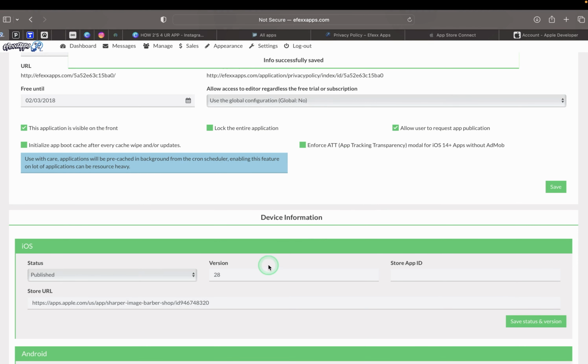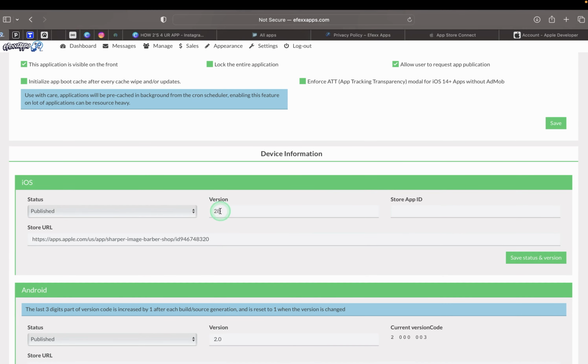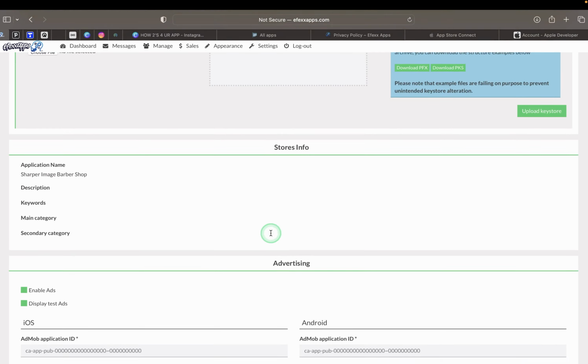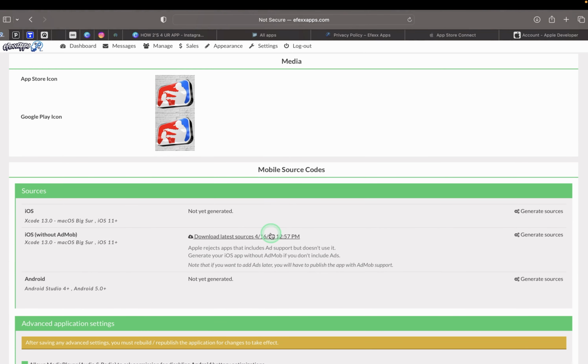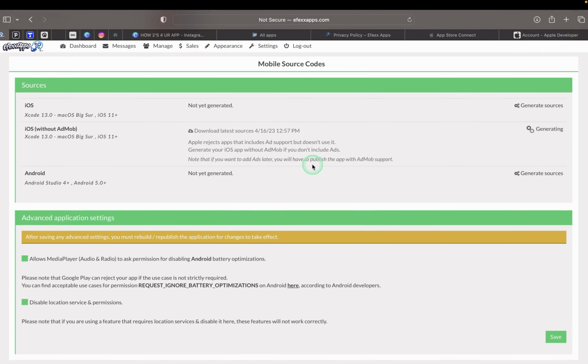We'll hit OK. And all we're going to do to make sure that this version has updated is to click Refresh and make sure that we have the latest version. Now that we know that we have the latest version, what we're going to do is come down here and click on Generate Source Code. Then we'll wait some time, and we will refresh the page and download the latest source code.